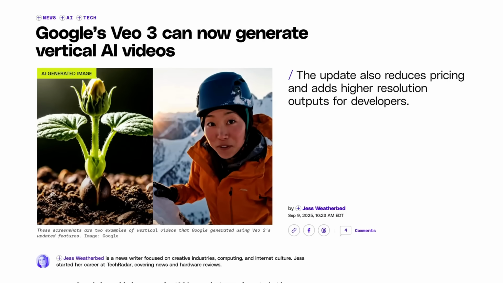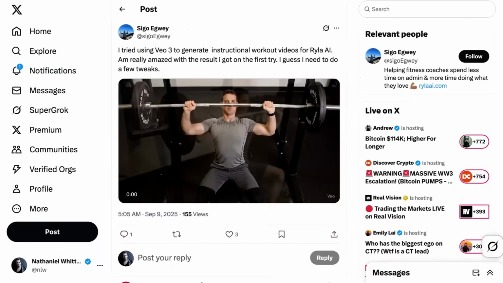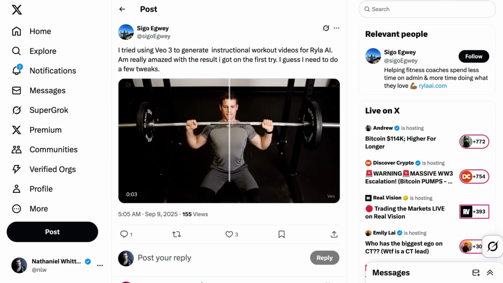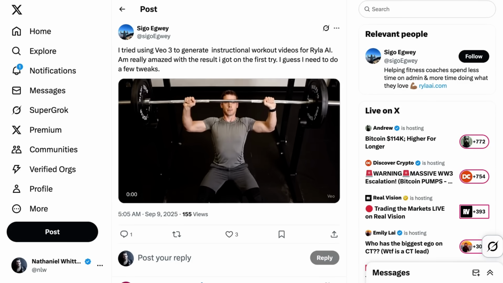With this update, Google is absolutely and very clearly targeting a user base that is going to put this to work for more professional uses. Sigo Edgewee showed off what he'd done with Veo 3 for his fitness coaching platform, commenting, "Really amazed with the result that I got on the first try."